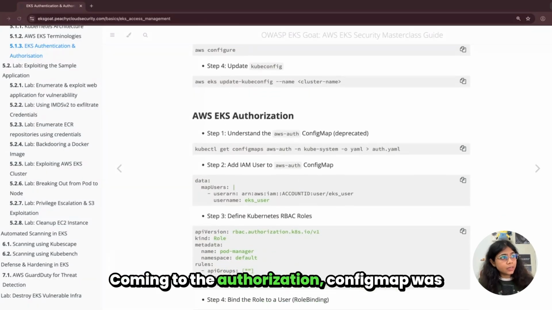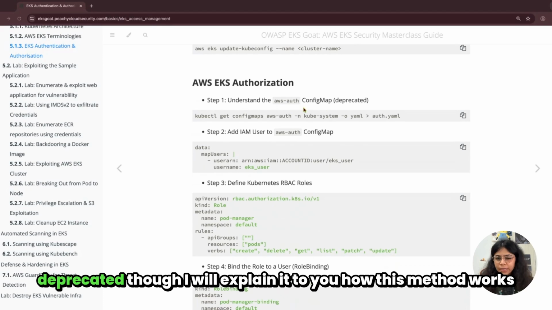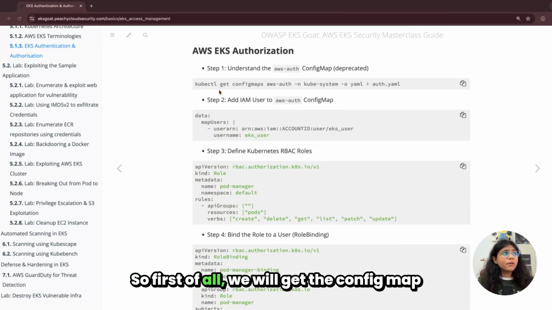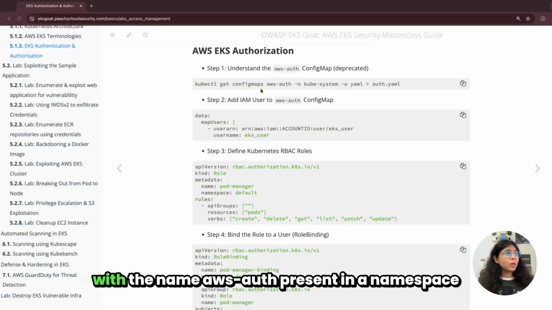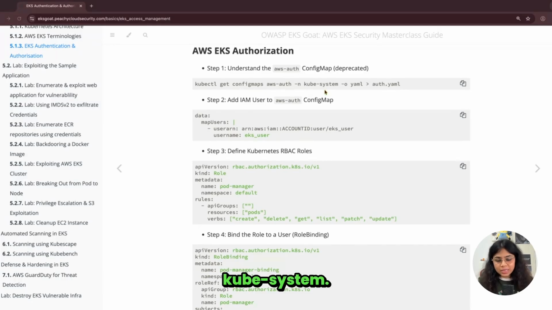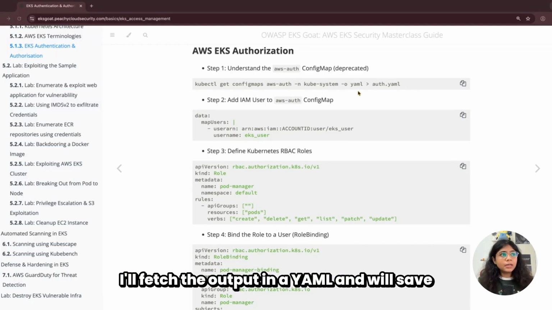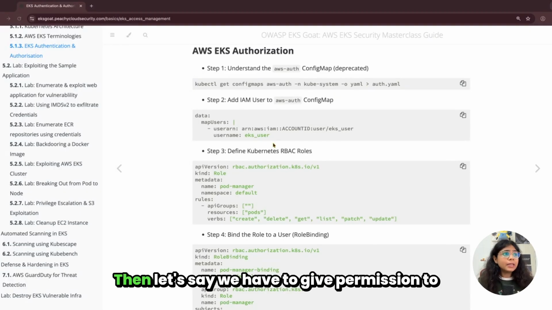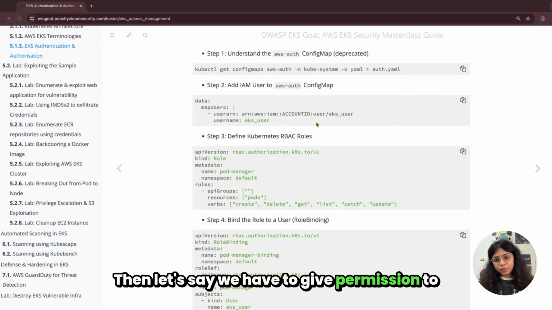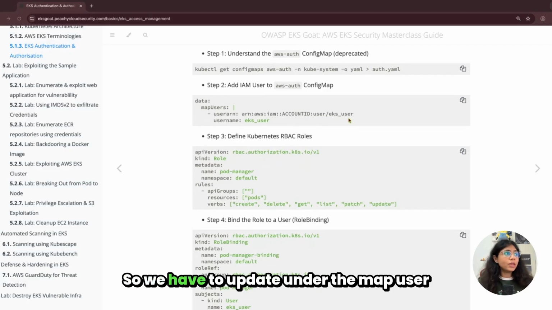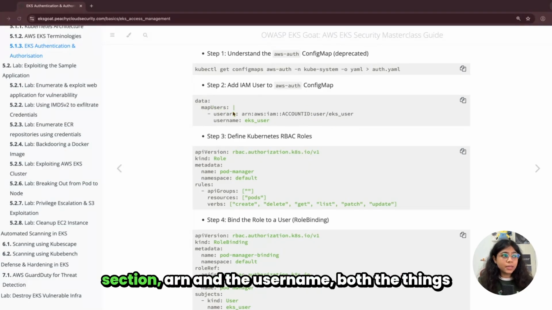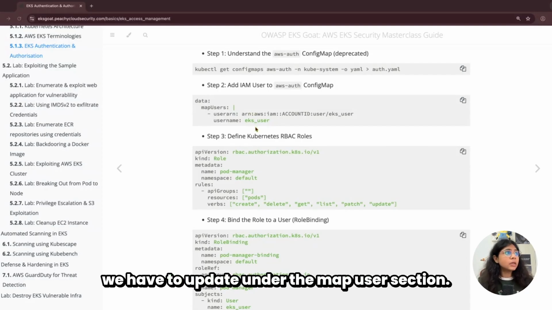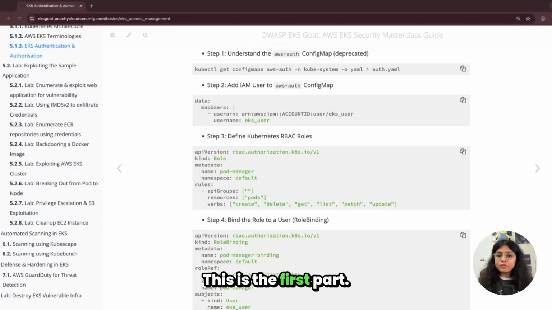Coming to the authorization, ConfigMap was deprecated, though I will explain how this method works. First of all, we will get the config map with the name aws-auth present in the namespace kube-system. I'll fetch the output in YAML and save it in auth.yaml. Then let's say we have to give permission to an EKS user. We have to update the ARN and the username, both under the mapUsers section. This is the first part.